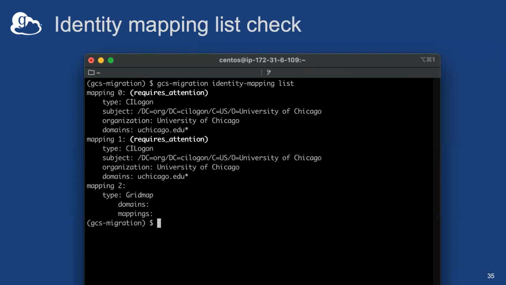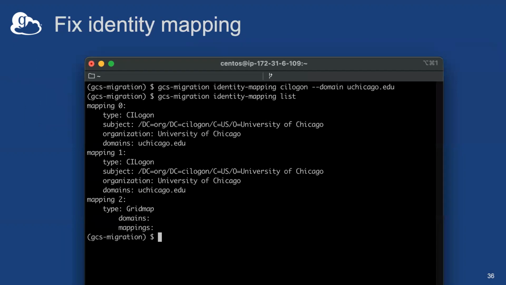For this error, it tells you to look at this file, and it says there are multiple mappings and we need to make sure that the domains are clearly specified. Once you fix this, you say the domains are uchicago.edu, and then when you run the check command, it's going to say pass the check. I expect that for many of the deployments, the identity mapping is the one you'll spend time on, and we must be able to move most of it over.